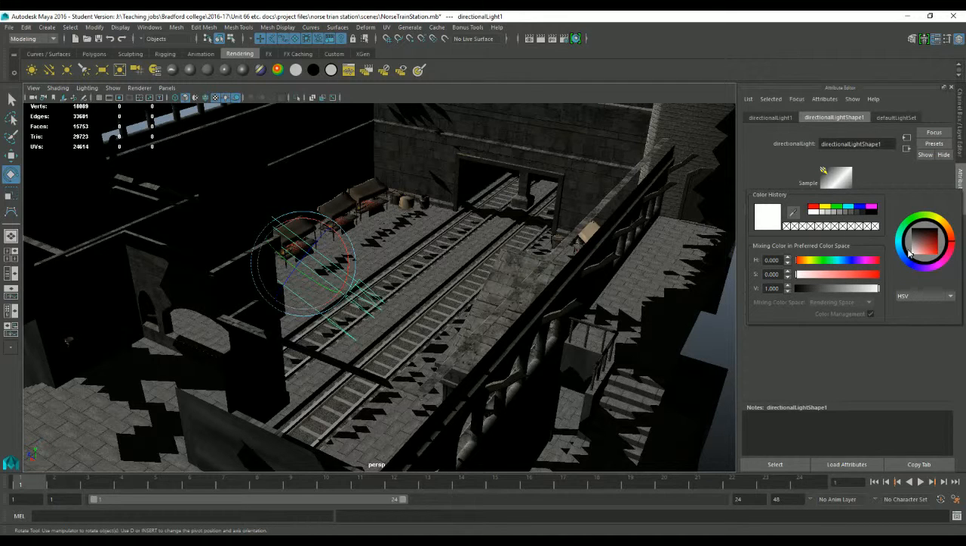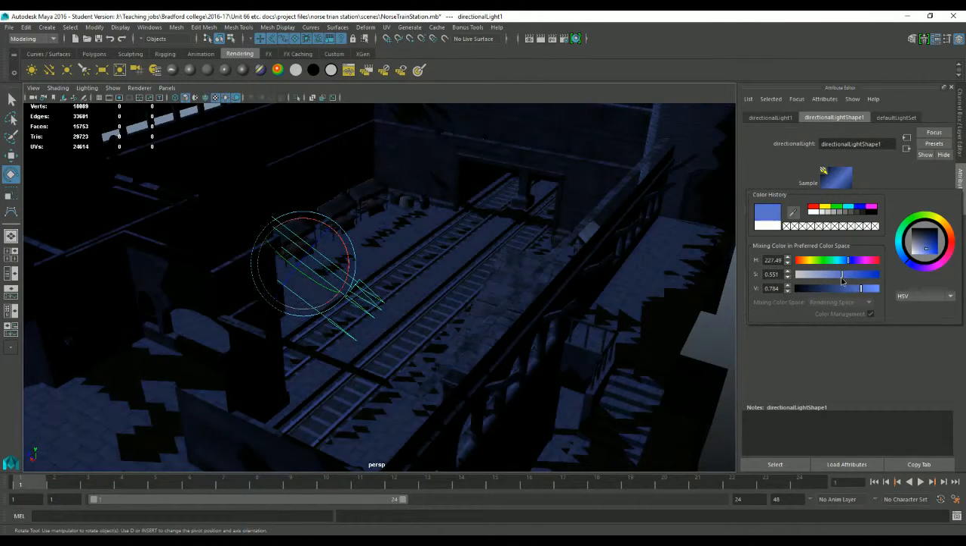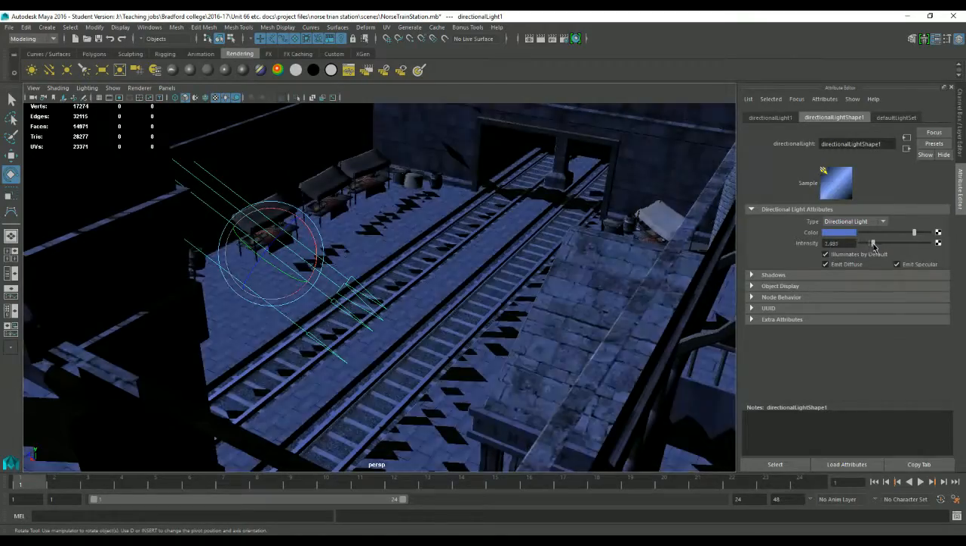So if you want to go for something that's kind of more of a dusk, maybe a slight orangey hue to it, or maybe we want to make it slightly colder, make a slight blue hue to it. And you can also change the intensity as well. You can see here I can make it brighter or make it as dark as I want.